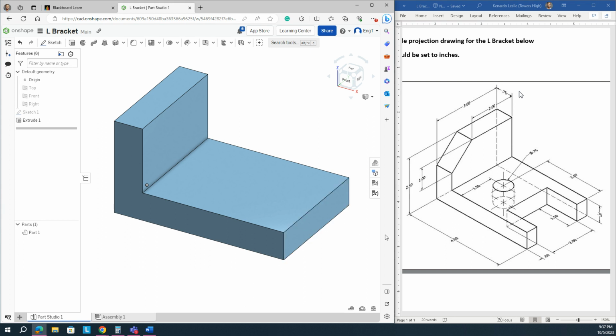But if you notice, it's missing the circle, it's missing this rectangle, and that little chamfer right there. Now let's do this part first. How do you do that? What you'd want to do is create a new sketch on this face right here.